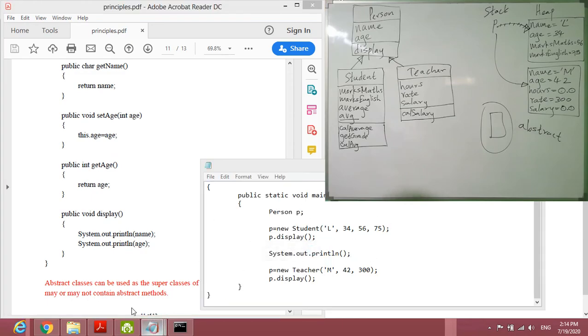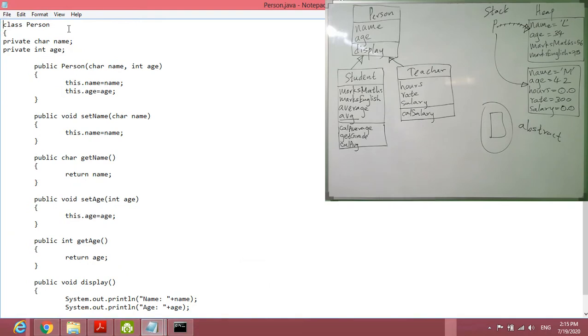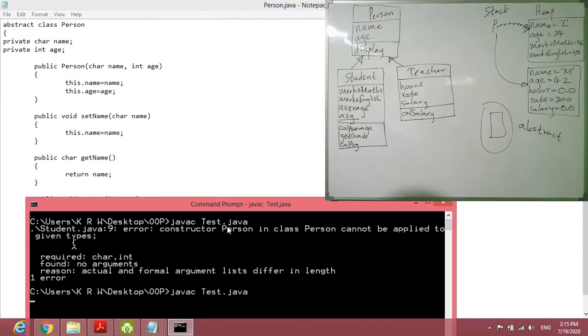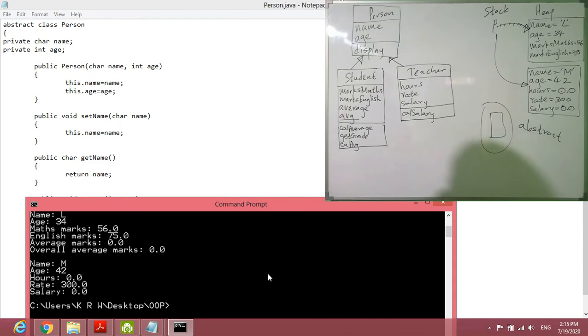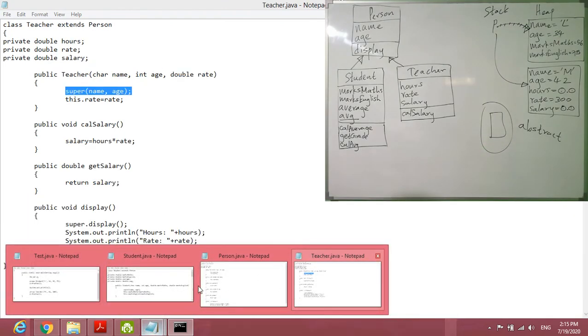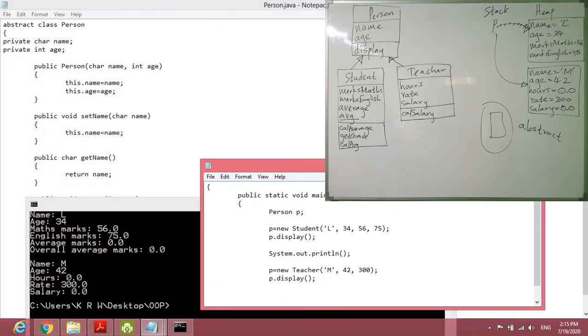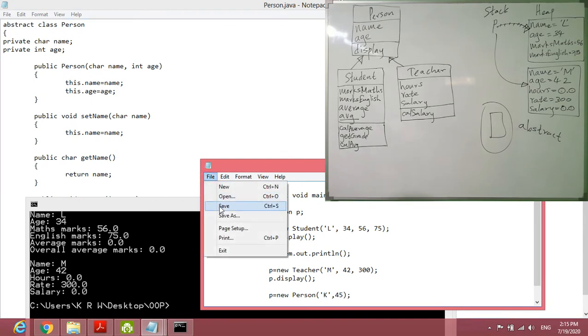Then our person class, if we use abstract, abstract class person, and again let's compile and run and see. Without any errors it has run. Then again try to do something like this in our test.java file. Let's try, with the p reference variable, to create an object from the person class. We invoke this constructor. For the name, let's put k45, and now let's compile and run.